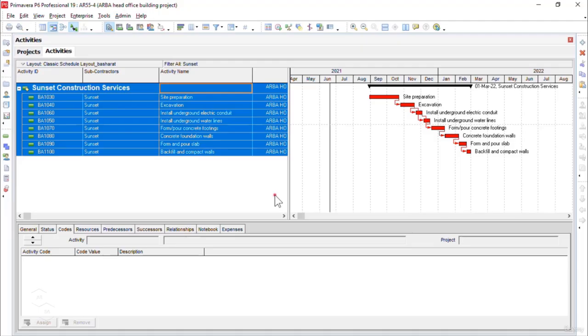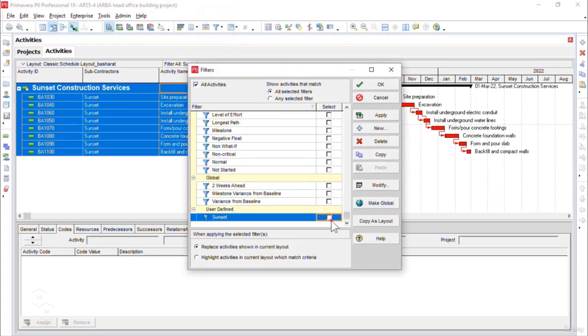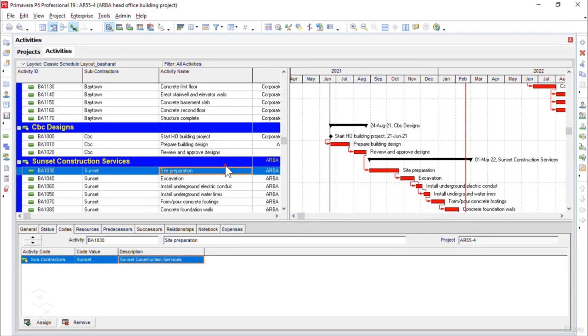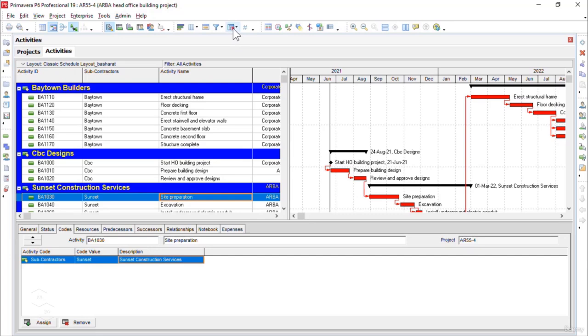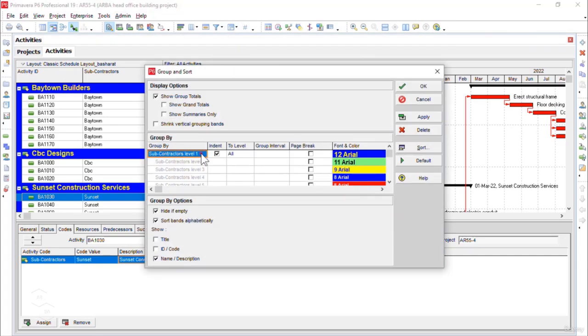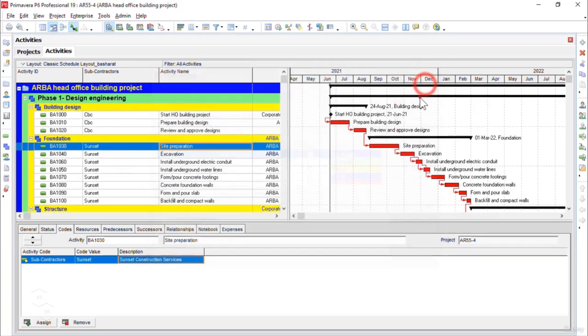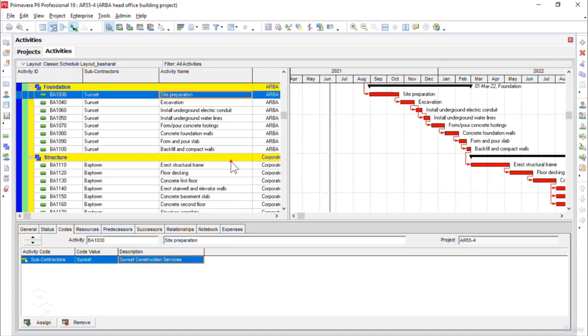Now, in order to return to the original view, we can remove this filter. I can uncheck the select field in the filters window and click apply. Now you see it is showing all the subcontractors now. And then I need to go back to the group and sort by. Under group by, I will click on subcontractors and select the WBS. I will click OK and we are back to our original view.